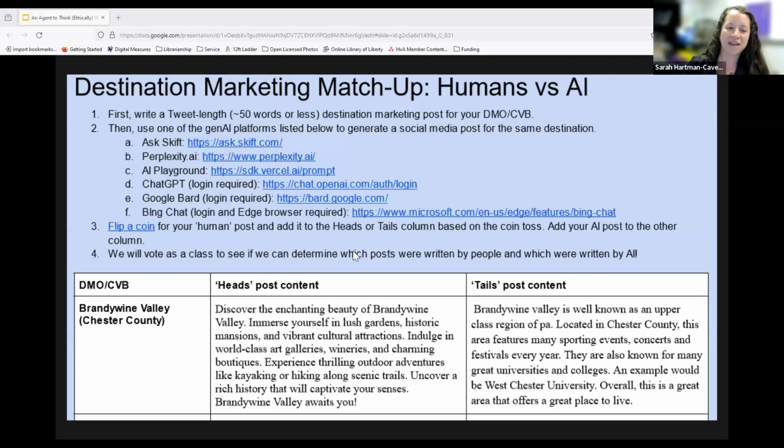Located in Chester County, this area features many sporting events, concerts, and festivals every year. They are also known for many great universities and colleges. An example would be Westchester University. Overall, this is a great area that offers a great place to live. So this activity leads to conversations about voice, tone, authenticity, and consumers' algorithmic aversion to some AI-generated content. Students have an opportunity to practice AI fluency and develop knowledge of AI ethics.